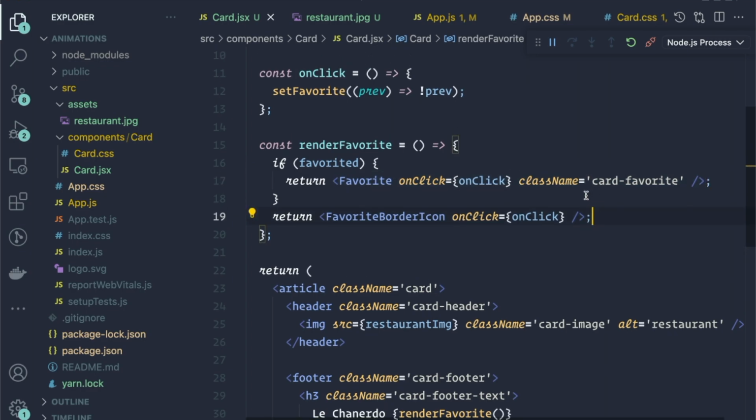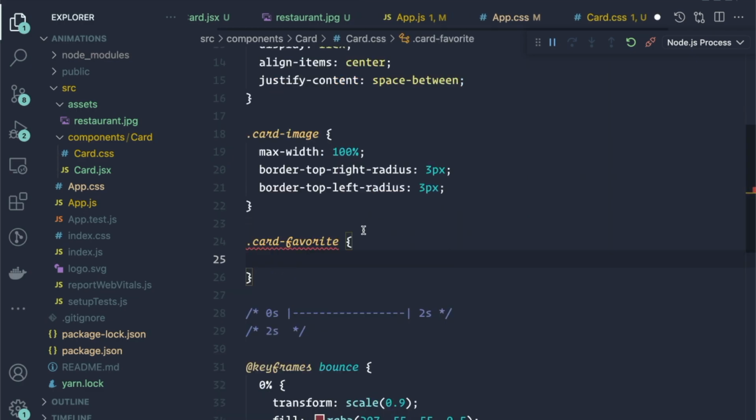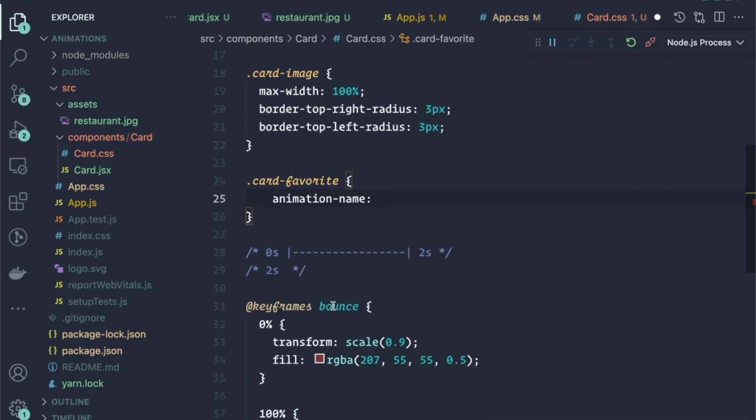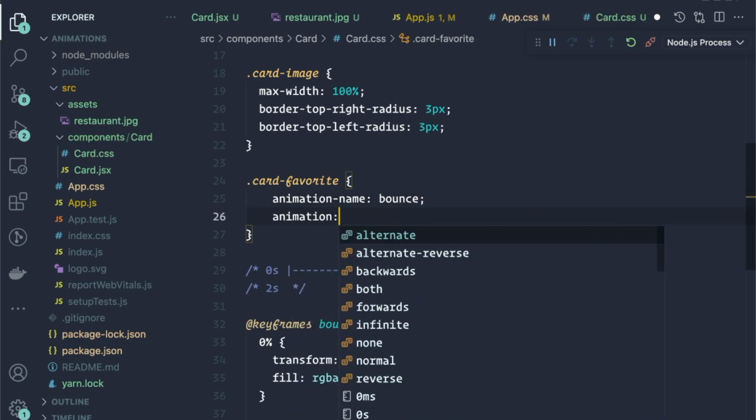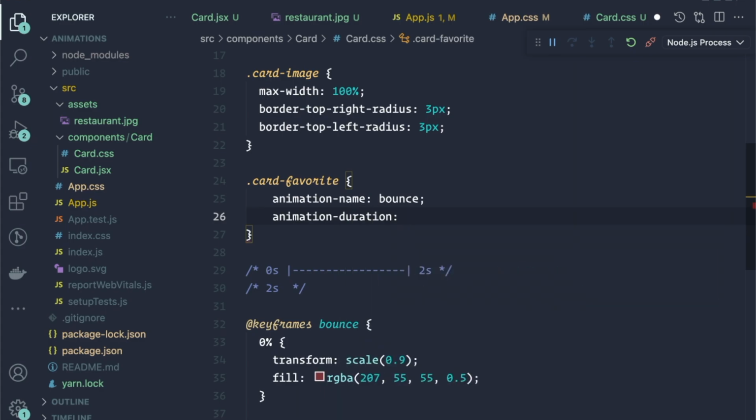And that's when we want to add the animation. So here we need to do a little bit of work. So let's go back to the CSS and we'll do animation name. And that's going to correspond to this name here for the keyframe. We'll say bounce. We'll do animation duration. And that's going to be the full duration of the animation. So how long it's going to take to run.